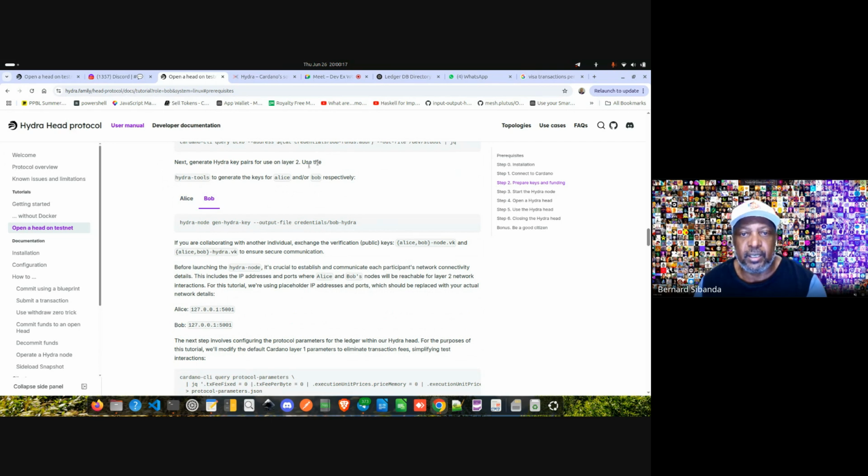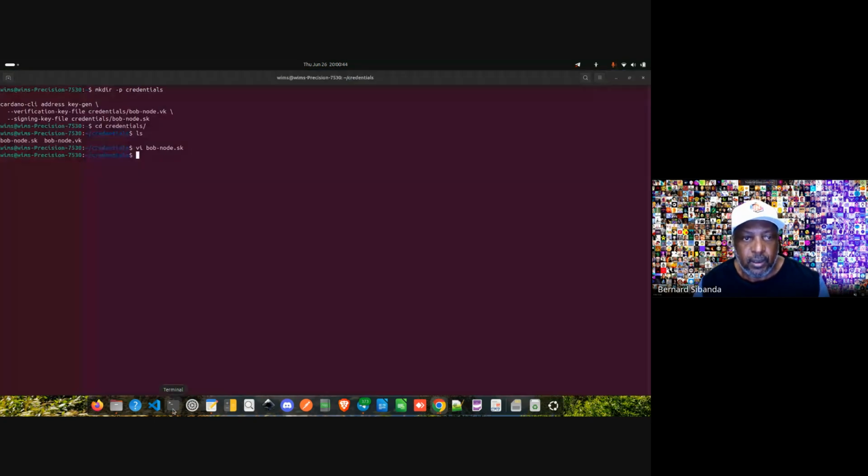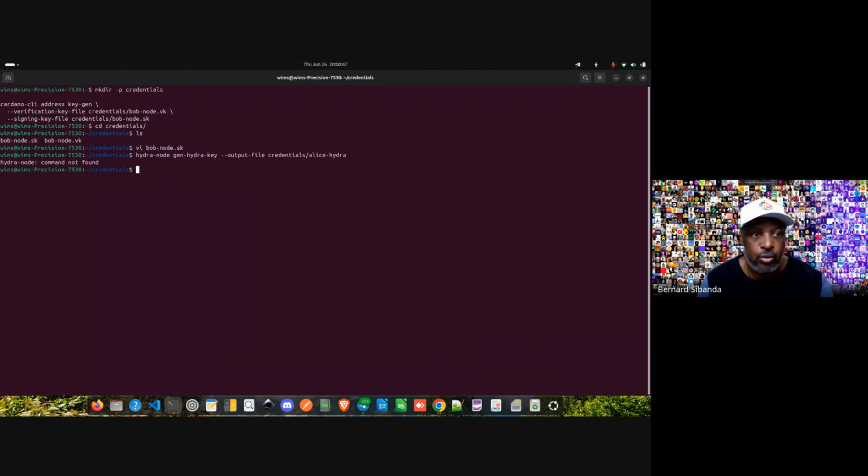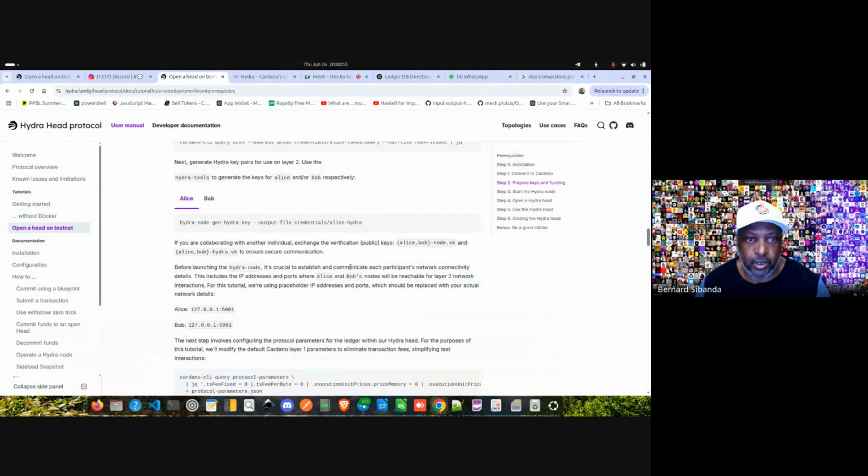Generate Hydra pair keys. This is where we get onto using the Hydra protocol. We generate key pairs now for this layer 2, which means each one is going to have 4 pairs of keys. Now for Alice, we are going to run this. I don't think it will work for me because I didn't finish running everything. It says hydra-node command not found because Hydra node didn't fully install on my machine.